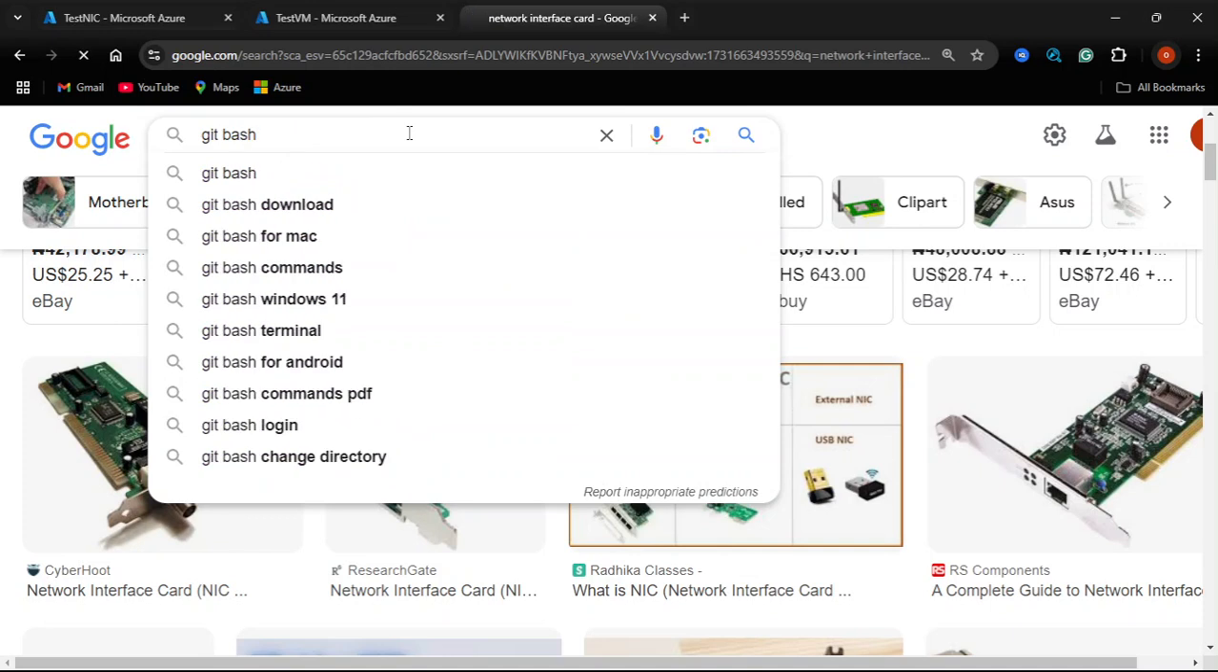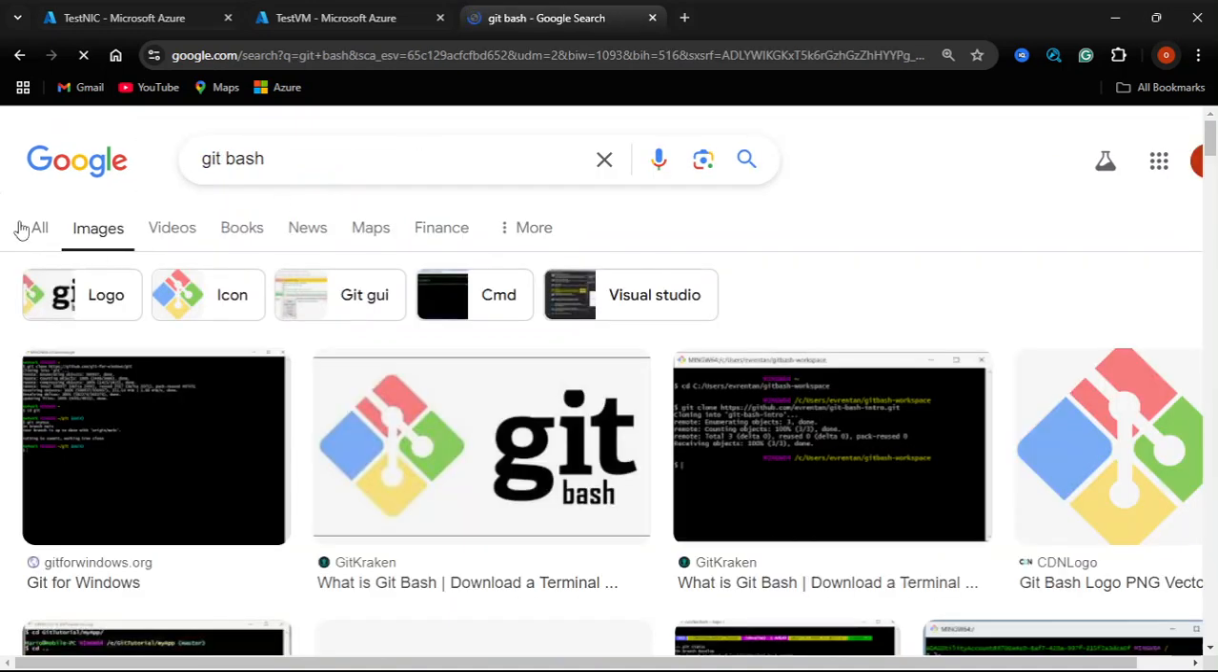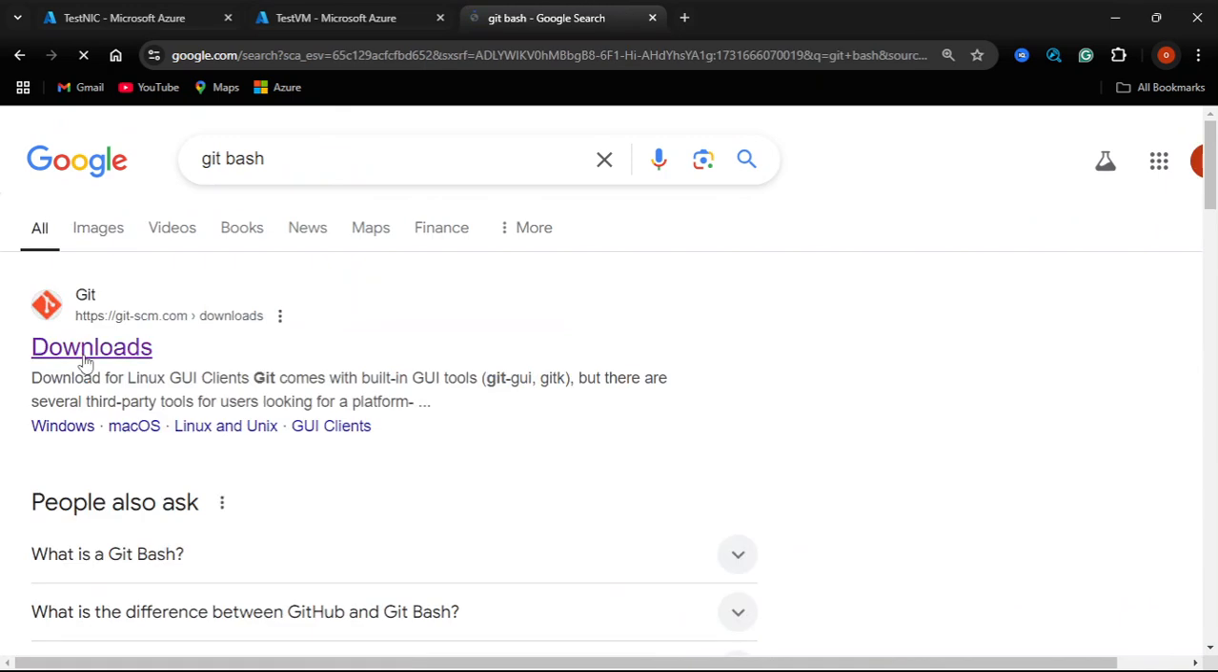Git Bash. See, Git Bash download. Just click on download and just follow through. You download, you install it. If you are using Mac, you don't need to install Git Bash. Just search for terminal, then you follow everything I'm about to do. I'm using Windows obviously, so I'm going to use Git Bash.